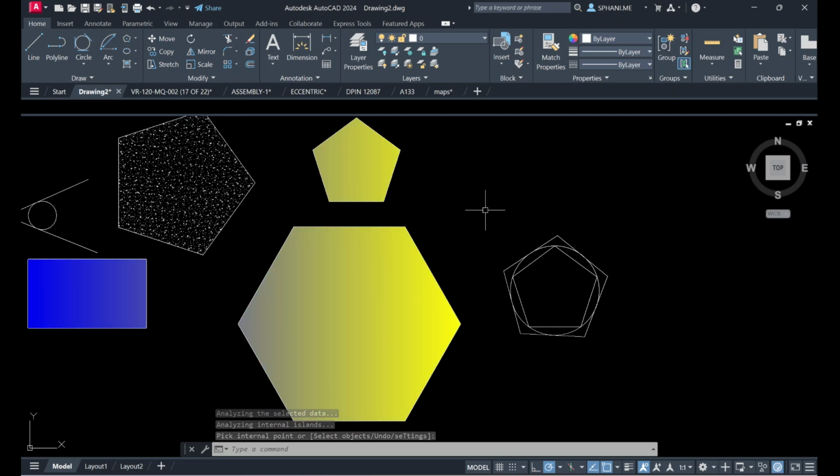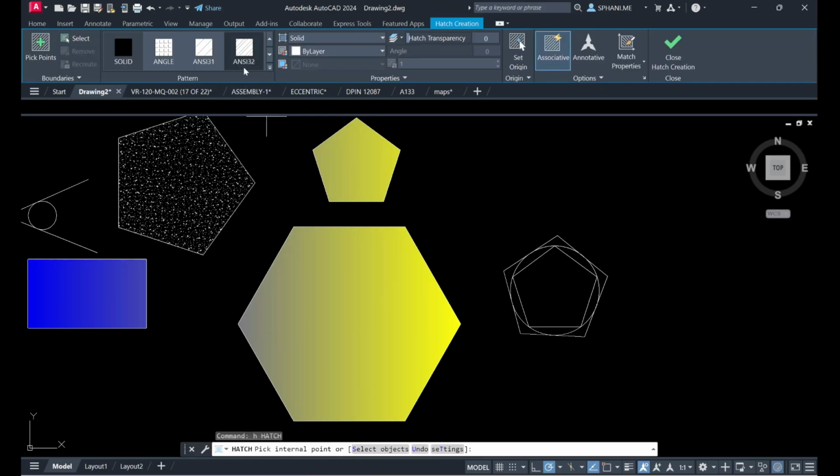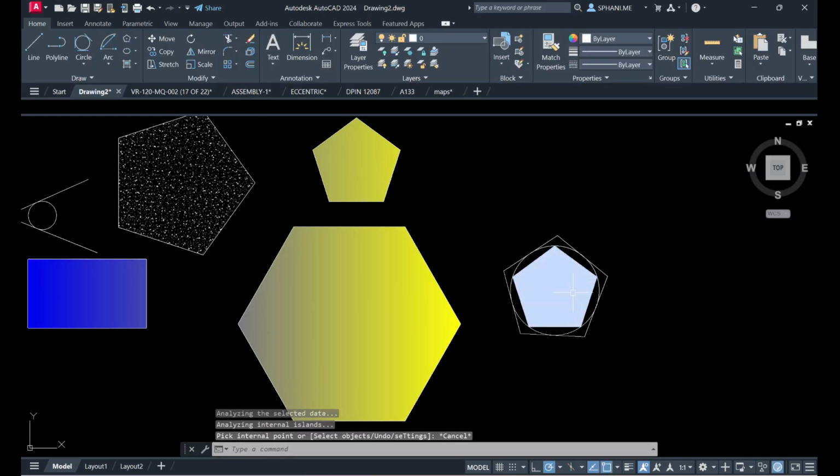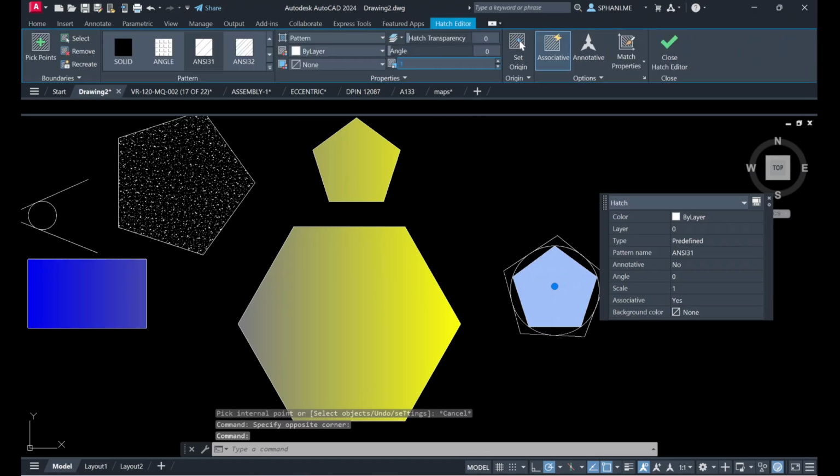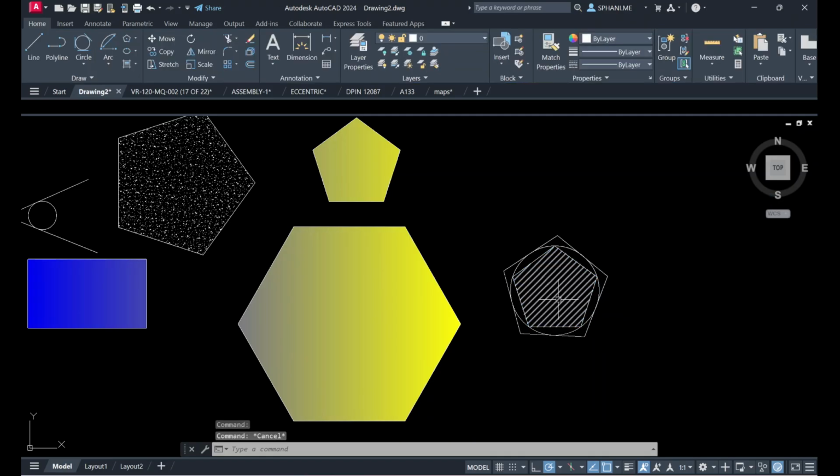Concrete hatch, bricks hatch, some mechanical people generally used hatch, H enter, this ANSI 131 hatch. If you want to see that one, change the scale size, 100, like that. So this is the hatch type. Generally, sectional mechanical elements will be shown by using this hatching.